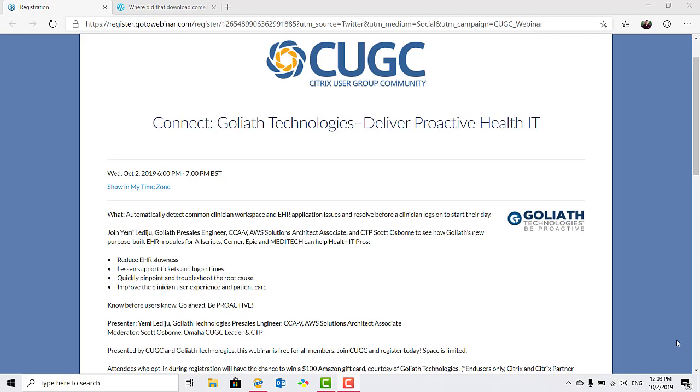They plan to cover how to reduce EHR slowness, how to lessen support tickets and logon times, quickly pinpoint and troubleshoot the root cause, and improve the clinician user experience and patient care. If you're not familiar with Goliath, they support big EHRs like Epic, Cerner, Allscripts, Meditech, and more. So they cover pretty much most of the hospital base when it comes to EHRs.